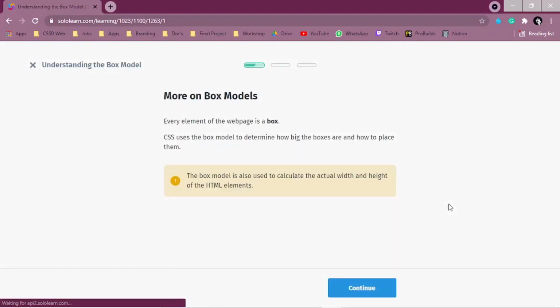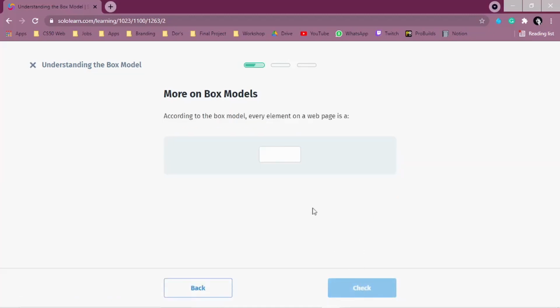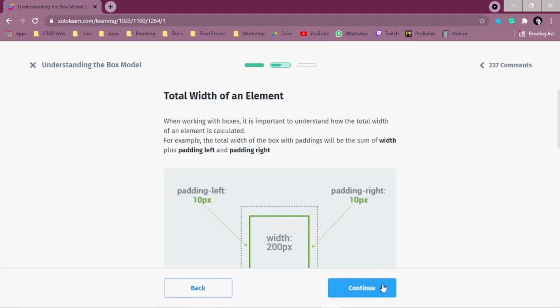Understanding the box model. Every element of the web page is a box. CSS uses the box model to determine how big the boxes are and how to place them. So according to the box model, every element on the web page is a box. Oops, let me take out the caps lock. Total width of an element. When working with boxes, it is important to understand how the total width of an element is calculated.